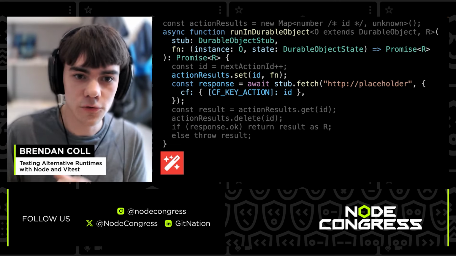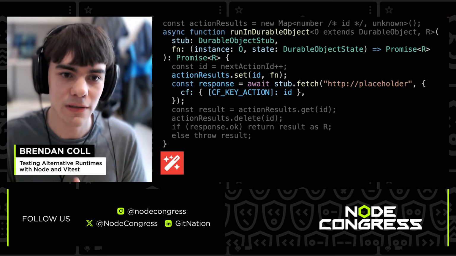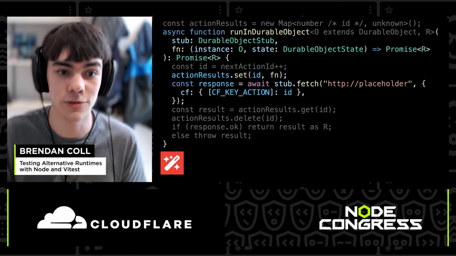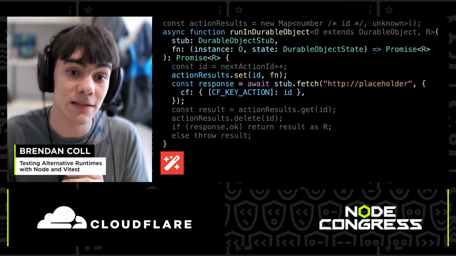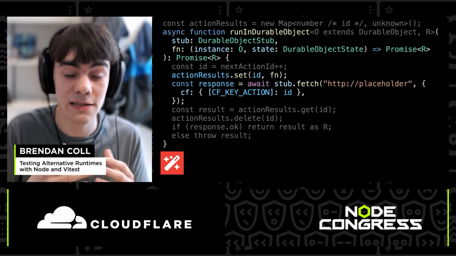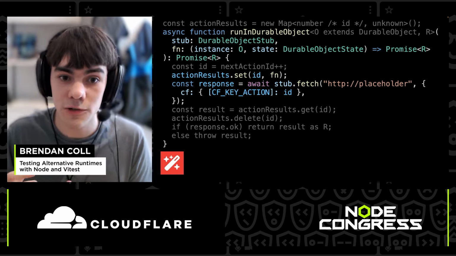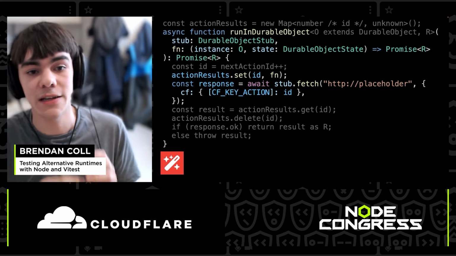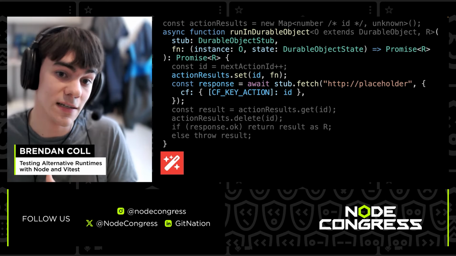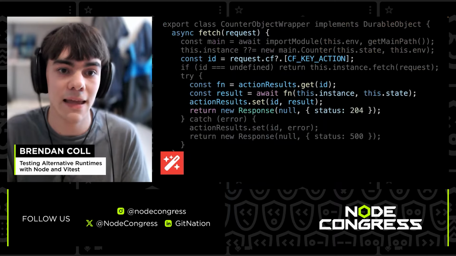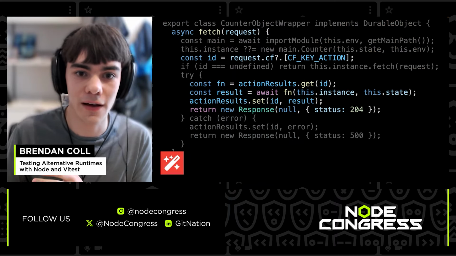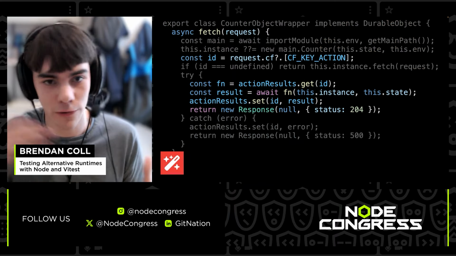In the Cloudflare test module, we define a runInDurableObject function that accepts a durable object stub and a function to run. This function expects the instance and persisted state as arguments. We store the function in a module level map and send a request to the durable object with the ID we stored it as. In the durable object request handler, we check whether the ID was set. If it wasn't, we forward the request on.